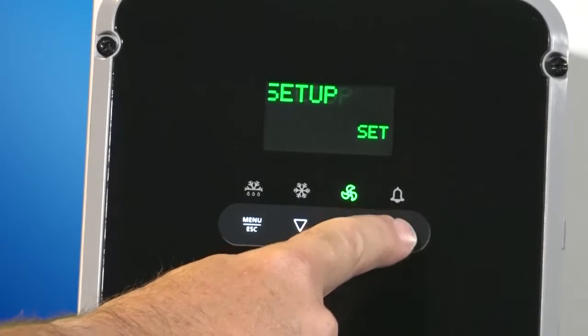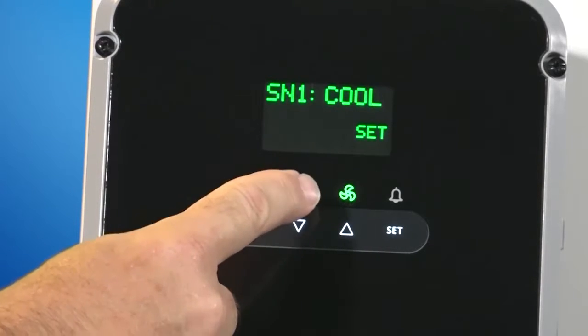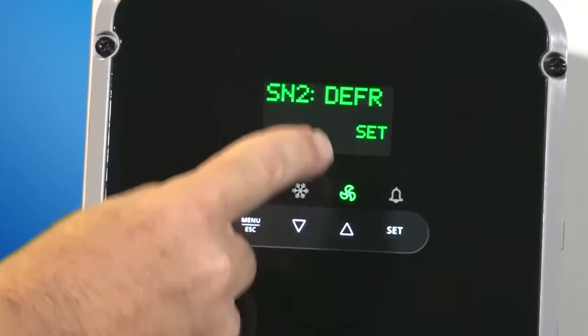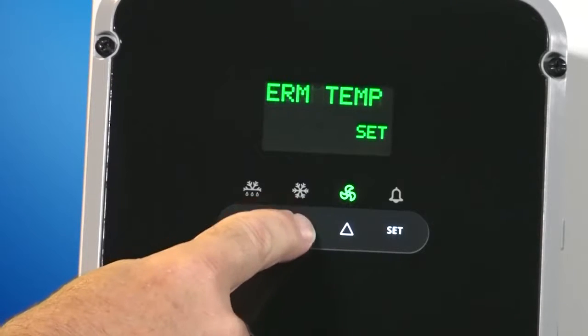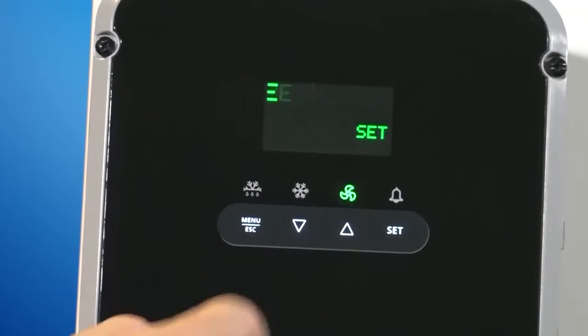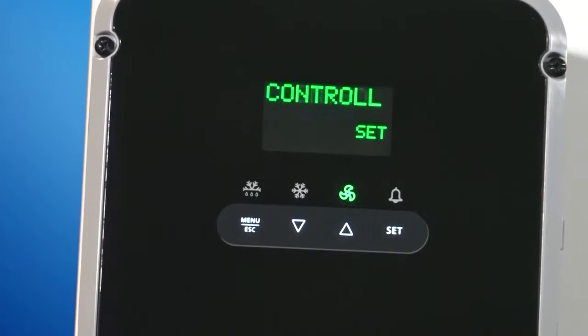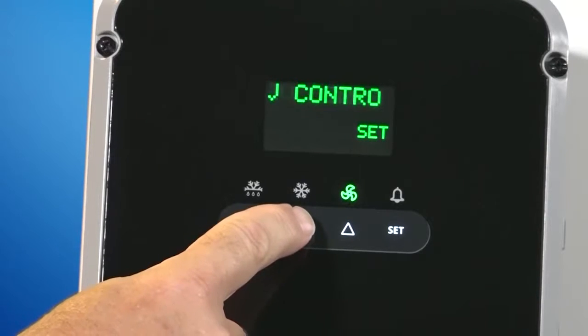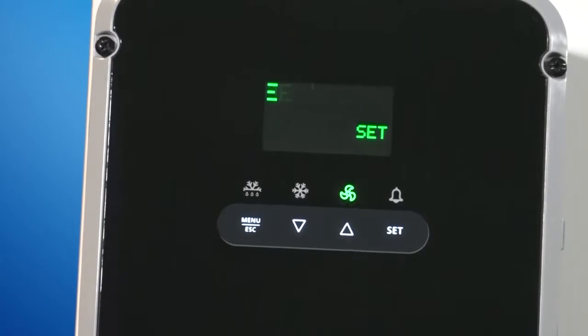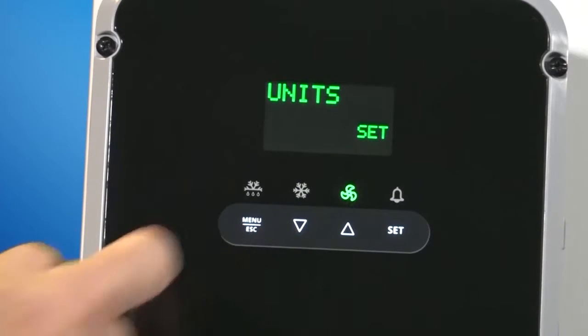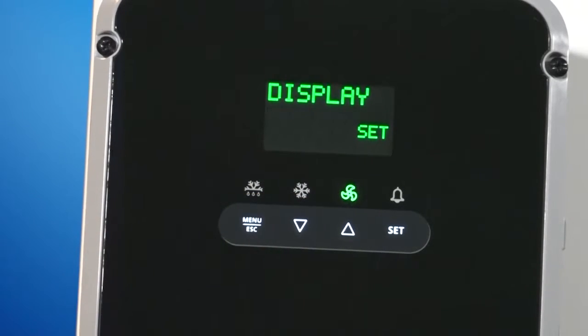They are date and time, Sensor 1 settings, Sensor 2 settings, evaporator fan type, defrost type, QREV PSHC, system name, unit, display brightness, keypad sound, firmware update, and finally, user passcode.